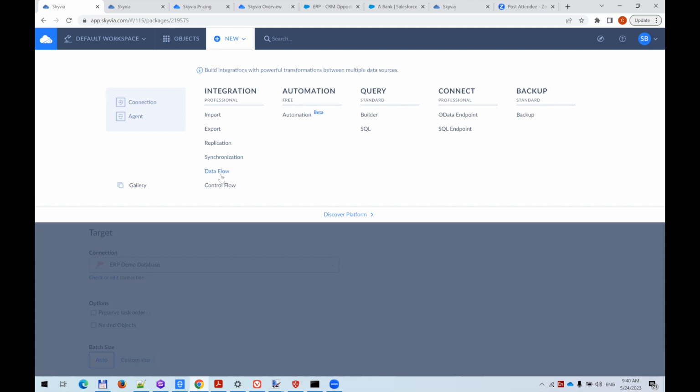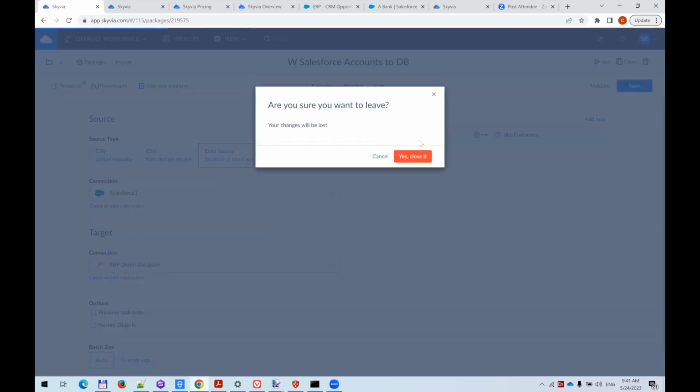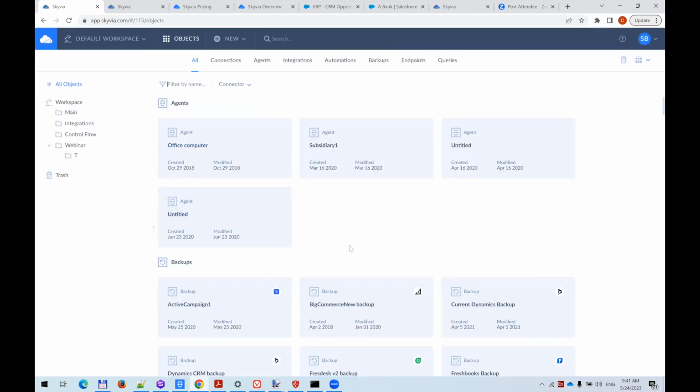Data flow is for more complex integration scenarios when you need to load data not between source and target, but you need to include more data sources than two, and you can use complex multi-stage transformation in it. Let me show some example of data flow quickly.